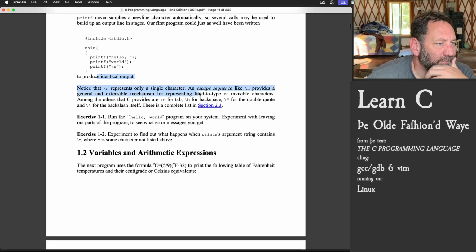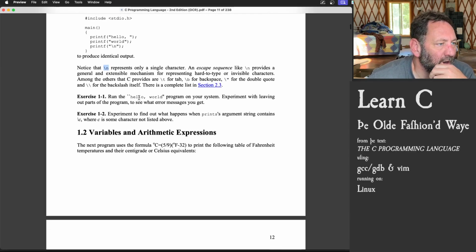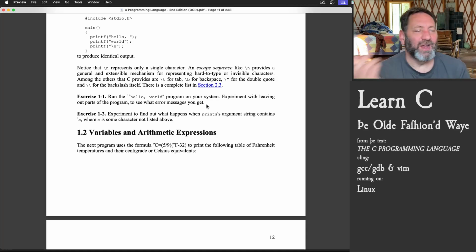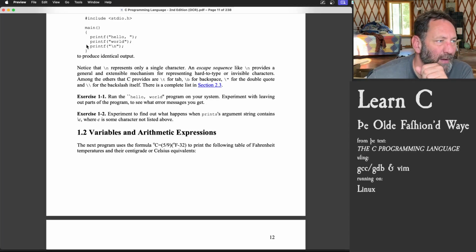Okay, note that \n represents only a single character, the new line character. Right, it's an invisible character. Run hello world on your system. Experiment with leaving out parts of the program to see what error message you get. Maybe I should do more reading and then wait till the exercise to do it. But it's also kind of fun to hop back and forth and mess with things like escape sequences and multiple lines.